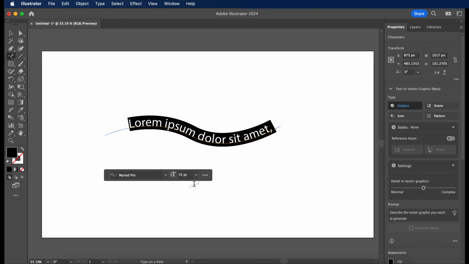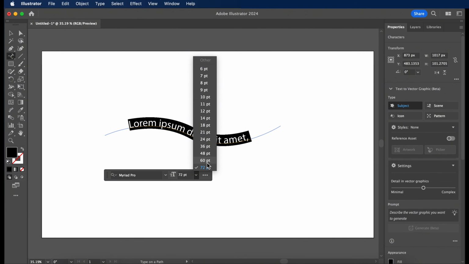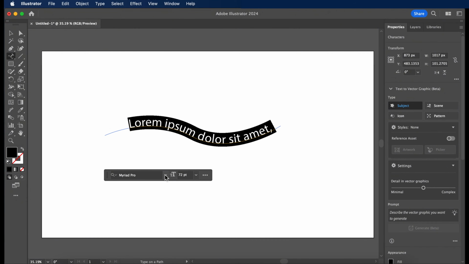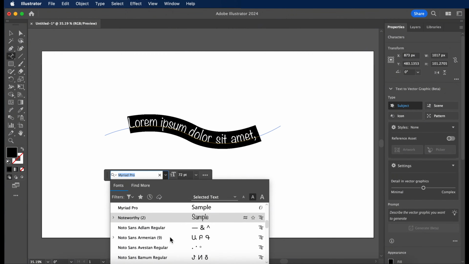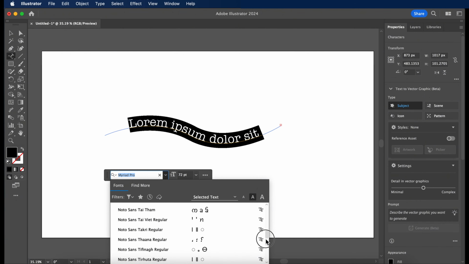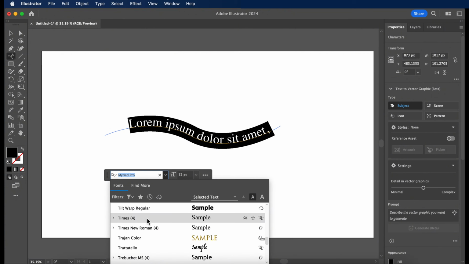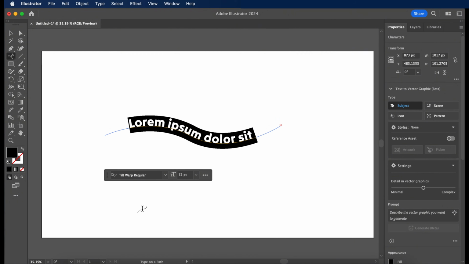To customize the text, replace the placeholder with your desired text. You can change the font and size by triple-clicking the text to select it all, then choosing your preferred options from the toolbar. For this demo, I'll use the Tilt Warp Regular font. To adjust the text size, hover over the font size field and scroll with your mouse wheel.